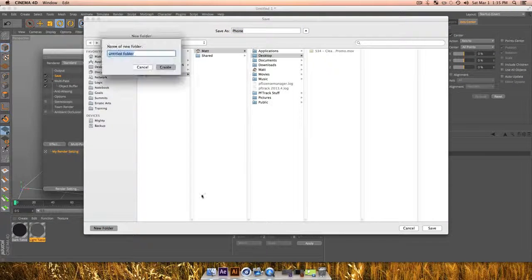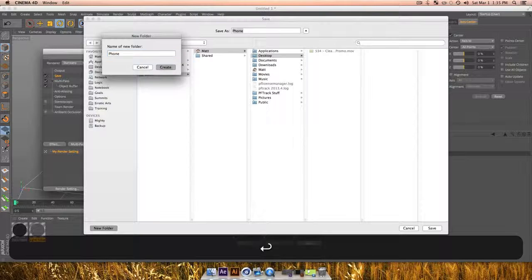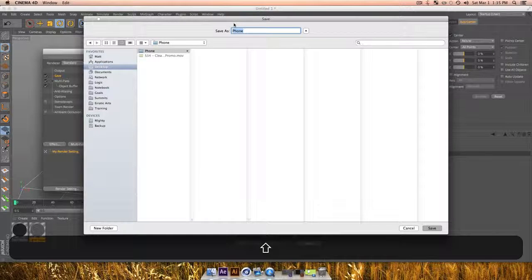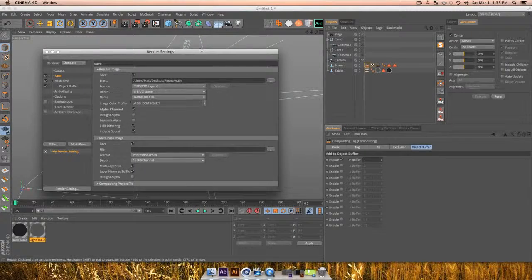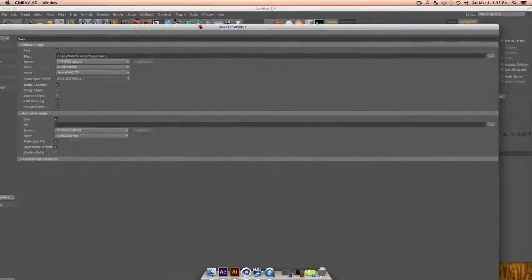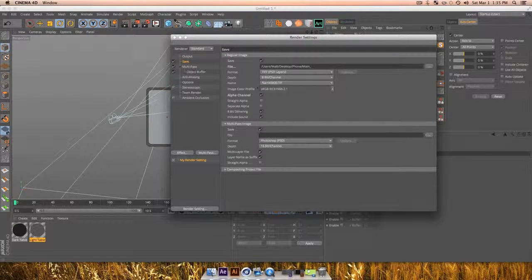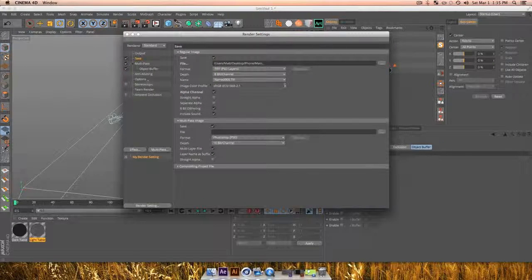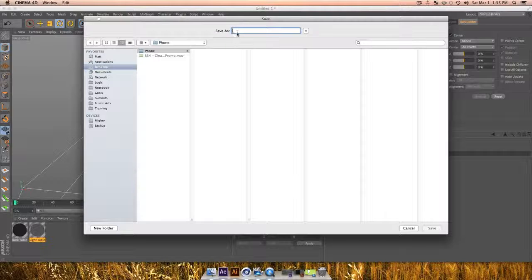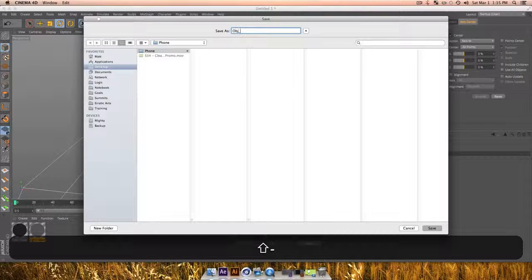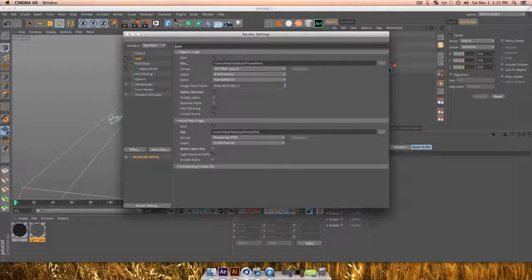I'll be saving this to my desktop into a folder called phone, since it's a phone, and I'm going to call this main for the main animation. And let's also turn on our whoa, what did I do there? That looks stupid. So I'm going to just toggle down in here, and on my multi-pass options, I'm going to unclick this multi-layer file because I want it to be separated, and also just save this in here. So I'm going to save it as OBJ for object buffer, and that looks good.